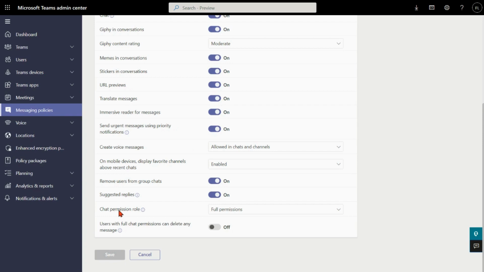And about the chat permissions role, I have already covered how exactly this works in part 1 of the Teams series. I'll leave the link for the video in the description so you can check that out. And the last one is users with full chat permission can delete any message. So this setting allows meeting organizers to delete any meeting chat messages. Alright, so that was all about the messaging policies. Let me click cancel now.